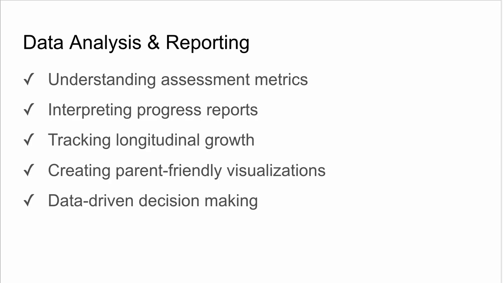And the last item here is data-driven decision making. Use information from these tools to guide your teaching decisions. If data shows most students struggle with a concept, you might reteach it differently. If certain students need extra help, you can form small groups based on the data. And the goal isn't just collecting information, but using it to improve your teaching.